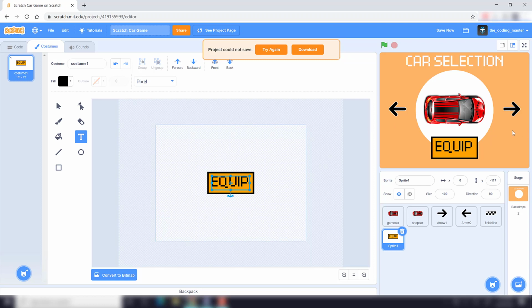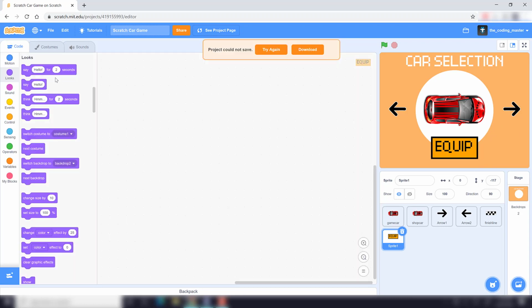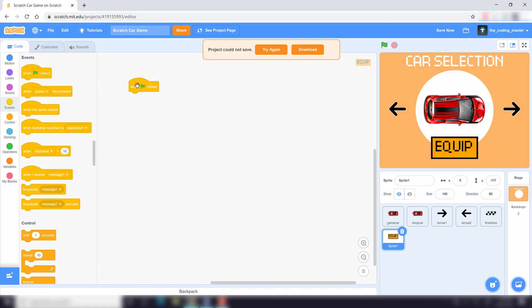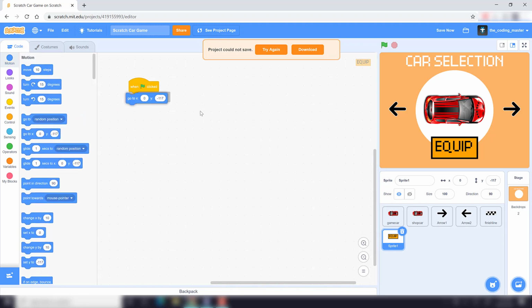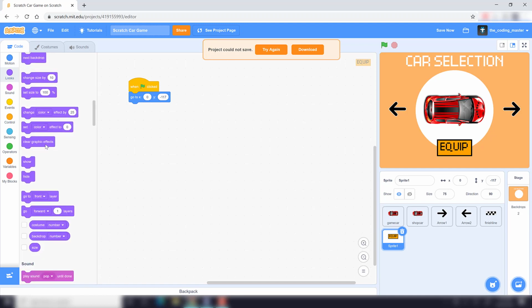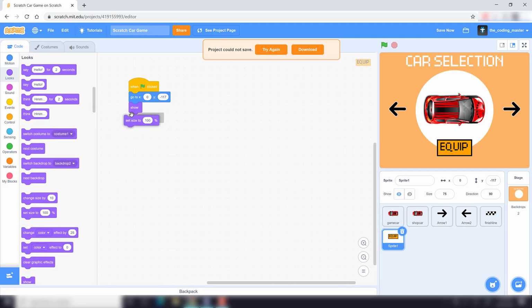Cool. So let's get the code for this. First thing we need to do is always start with our flag, and with this flag I'm going to set it in this position 0, -117. So I'm going to go to 0, -117, and I'm going to set the size to something a little smaller. 50, no, that's a little too big. That looks fine. 75, so it's going to go to this location, and we can also show this block like this, and I also want to set the size to the size I chose, which is 75, so that it always stays at this value when it starts.